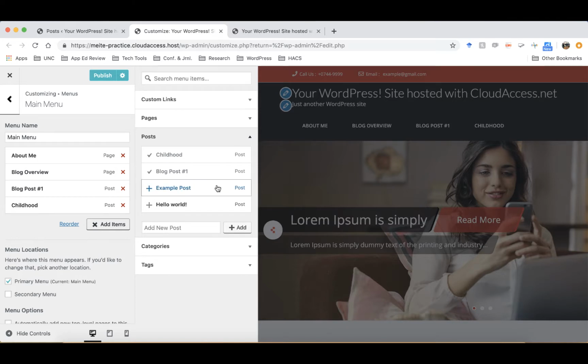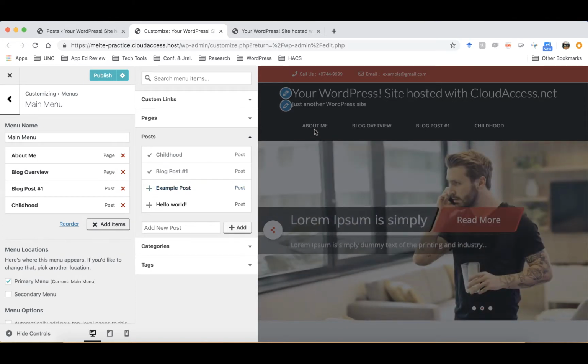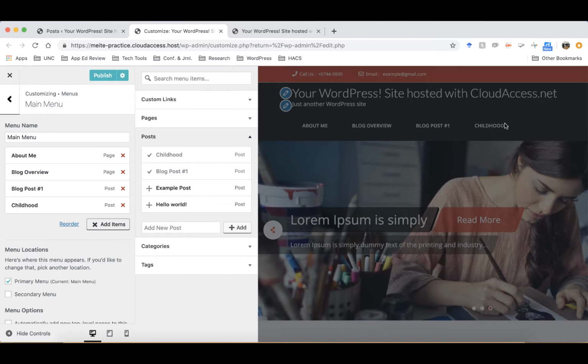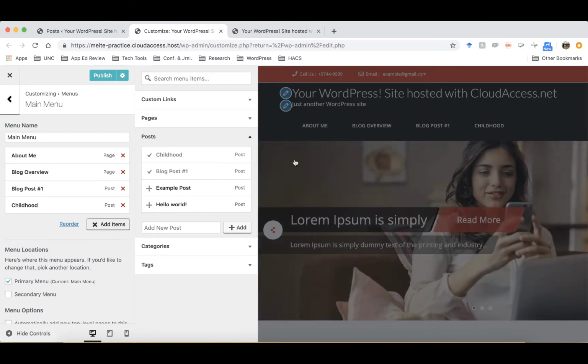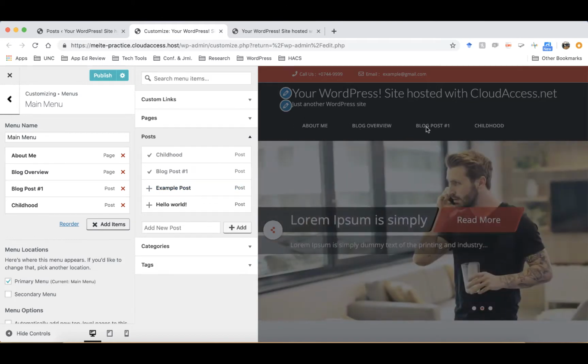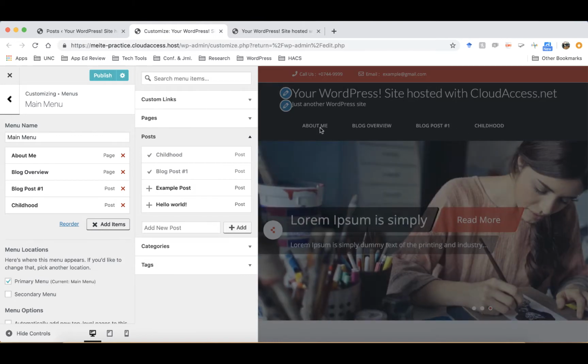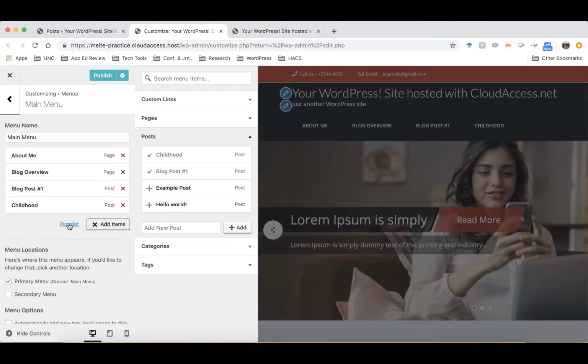Now at this point, what do I see? I see About Me, I see Blog Overview, I see Blog Post number 1, and I see Childhood. These are all part of my main menu, my primary menu that I just made. Now, that's great and well, but I don't want them like this. I want Blog Post to be under Blog Overview, and I want Childhood to be under About Me. So to do that, I'm going to click the Reorder button over here.